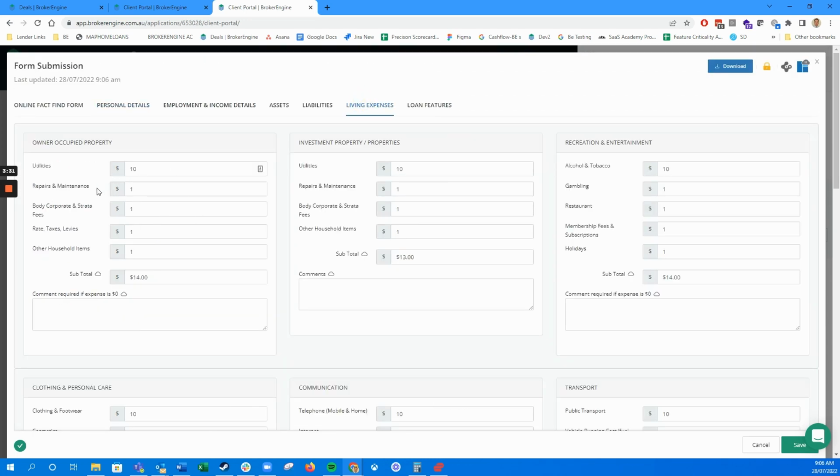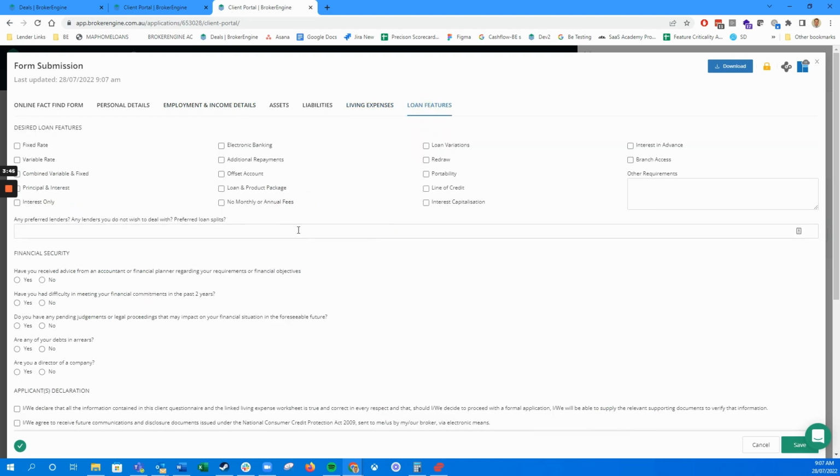So we've laid out living expenses like this. The only field that Flex accepts is the subtotal field. So you can break all this down into whatever you like, but only the subtotal will actually integrate through to Flex. Similar to loan features, most of these things do not integrate through to Flex, as you can see here.